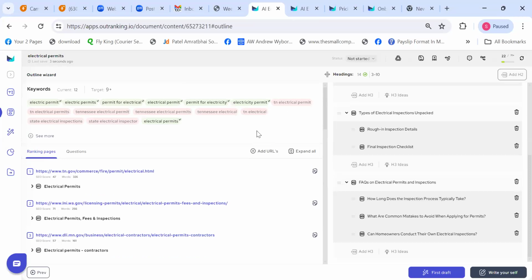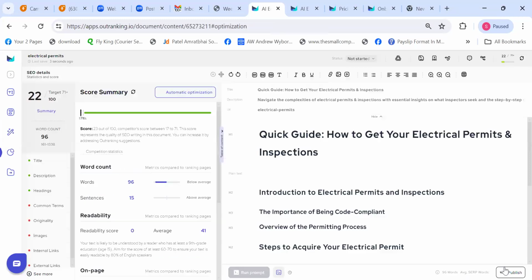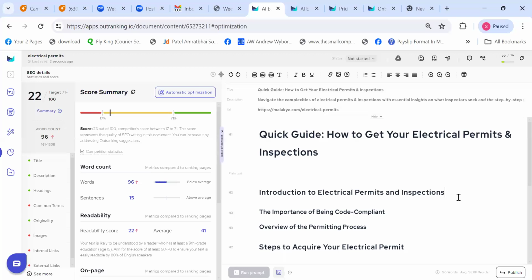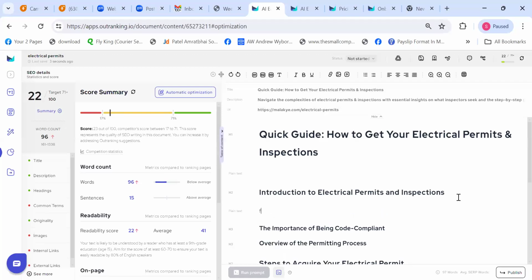So let's quickly go ahead, and now you will see there are two steps here: write yourself and first draft. If you click on write yourself, that will directly take you to the editor where you will see all your outlines, and you can start writing all by yourself if you want to. But we also have a prompt facility. So let's say you want to write content using a prompt, you add a greater than sign and simply write the prompt.